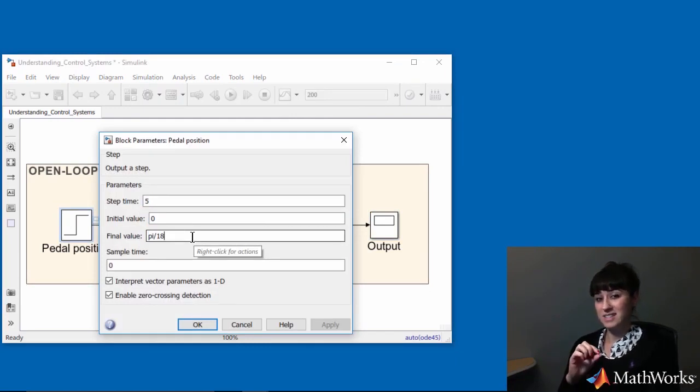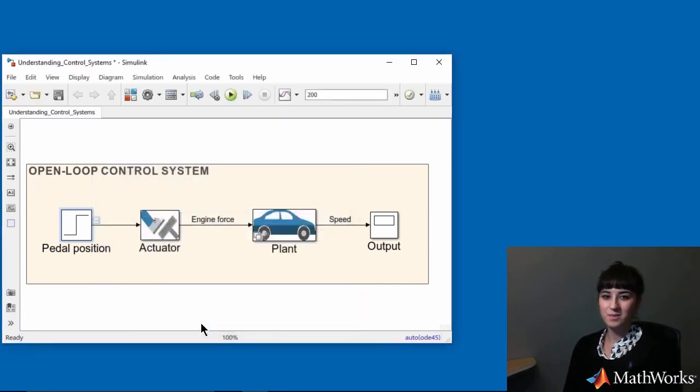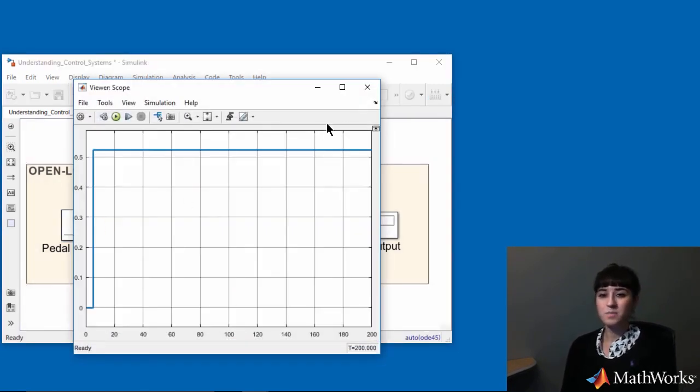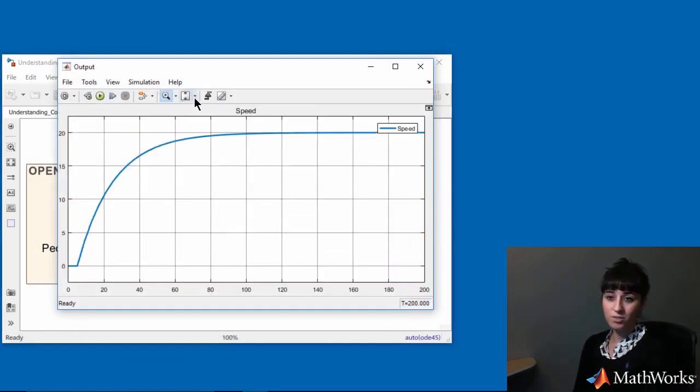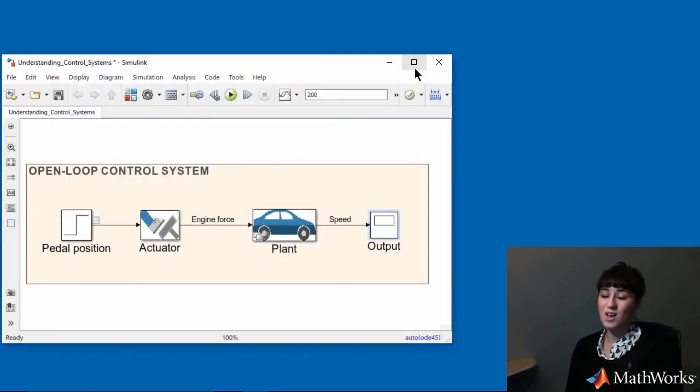I know that this is a linear system, therefore, to get 3 times the current speed of 6.6 meters per second, I need to triple the input. So I increase the angle from 10 to 30 degrees, or pi over 6 in radians, and resimulate my model. So this is my input of 30 degrees. As expected, my speed converges to the desired speed. Now I have tuned this open loop system to make the car go 20 meters per second, which is what we wanted.